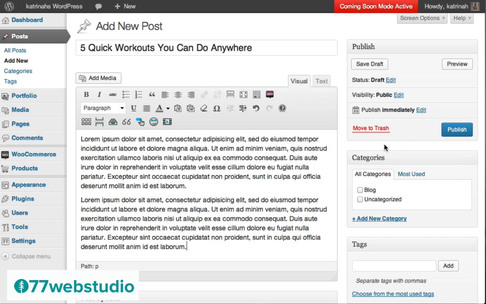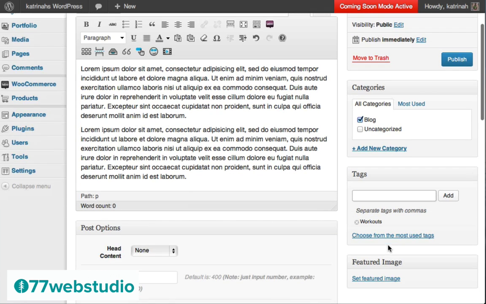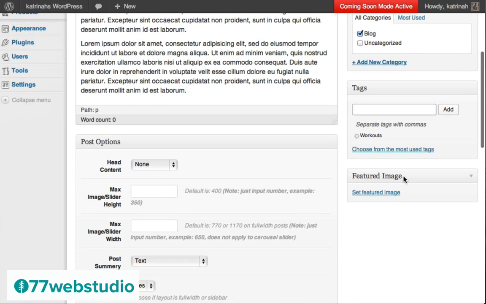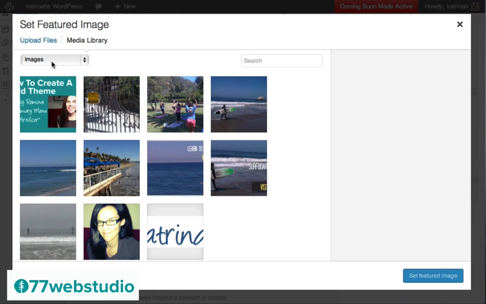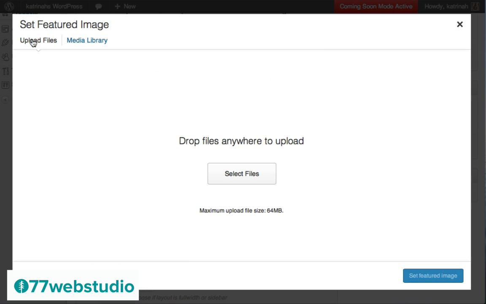Next, we can come over to the right-hand side and under categories, I'm going to add this to the blog. So I'll just click on this checkbox here, and then I'm going to give this a tag of workouts. So I'm just going to add the word in and click on the word add, and there we have the tag. Next, I'm going to add a featured image, so I'm going to click on set featured image. And this time I'm going to upload an image, so I'm going to click on Upload Files and select Files.